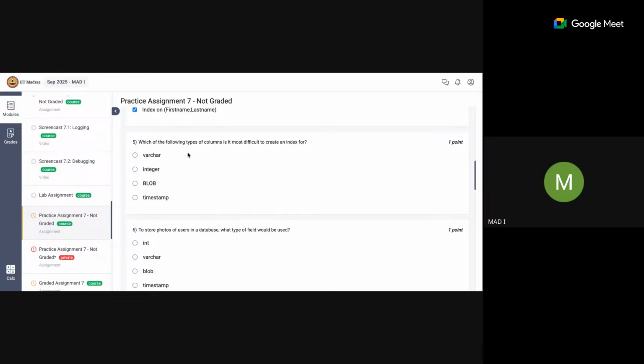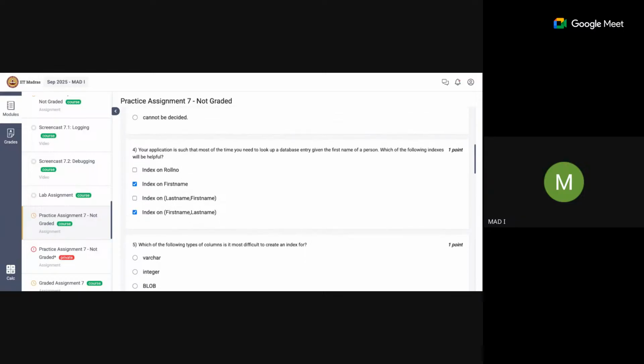Now, which of the following types of columns is most difficult to create an index on? See, indexing can be done on basic data types like varchar, integer, float. So I have a doubt in the previous question. The question says that we are mostly going to fetch the person's first name.